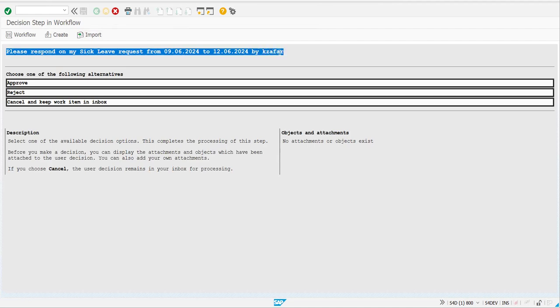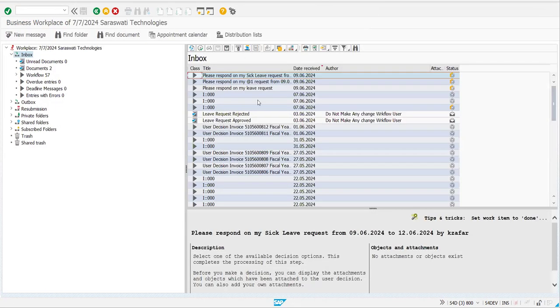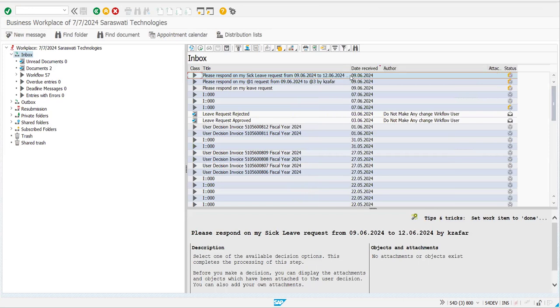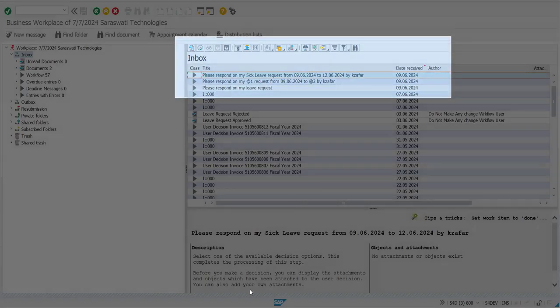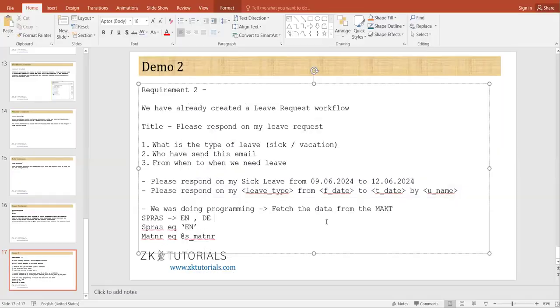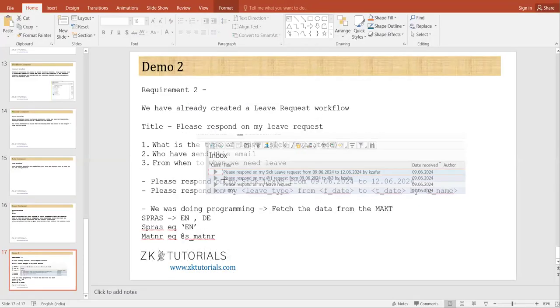by case of her. I hope this one is very informative. If I will go to SO, my business workplace, you can see, look guys, how good this looks like now. I will expand this. Okay, correct now? Is this clear? So this is how it will look like. I will go into my demo.